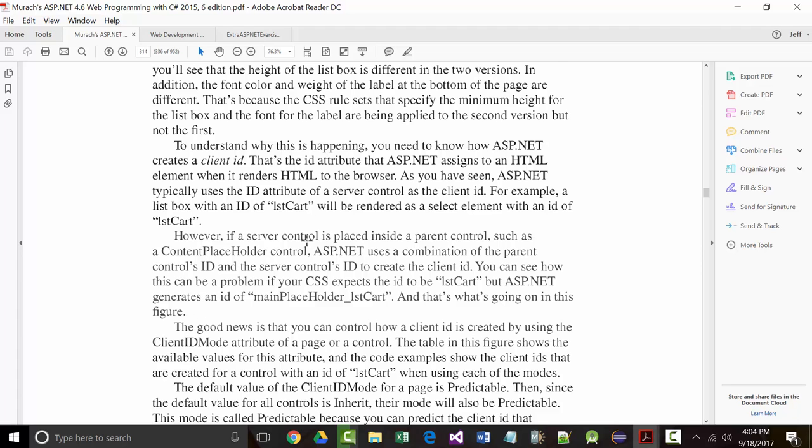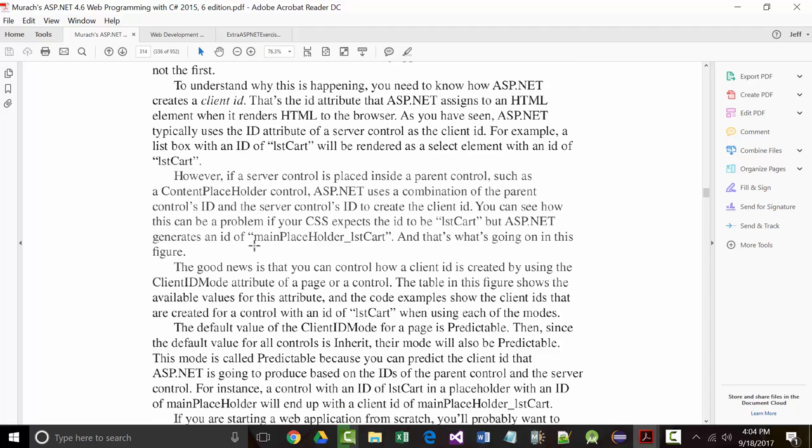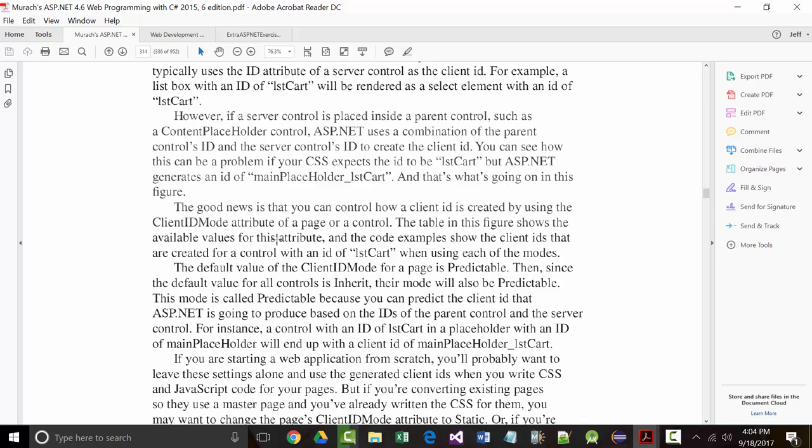All right, and the author says that's fine unless a server control is placed inside of a parent control, such as this content placeholder. All right. And then there can be a thing where, for lack of better words, the system is confused.